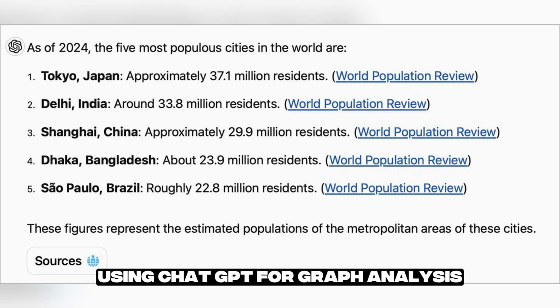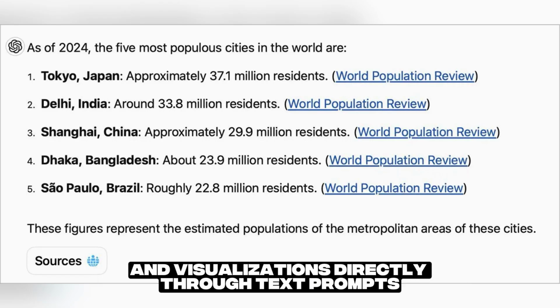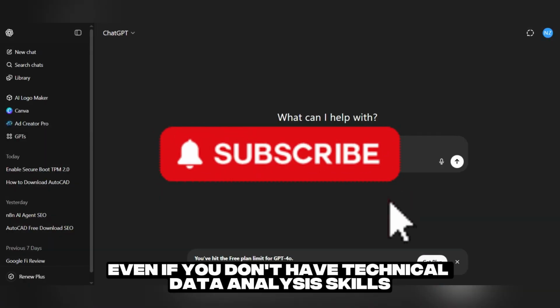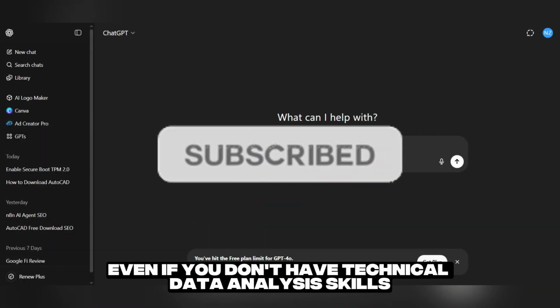Using ChatGPT for graph analysis allows you to generate insights and visualizations directly through text prompts, making it accessible even if you don't have technical data analysis skills.